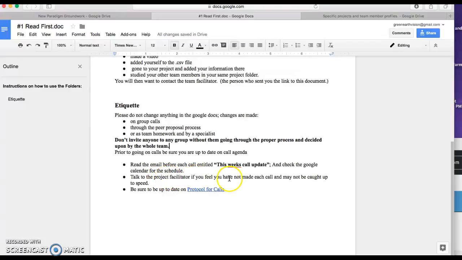Talk to your project facilitator if you feel you have not made each call and need to be caught up to speed. Once again, we want to be all caught up to speed so we're not having to fill people in during our calls, which have their own agendas.